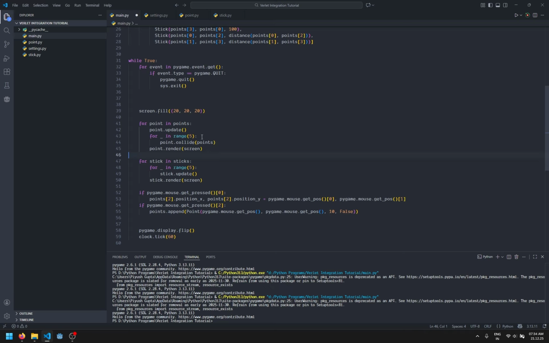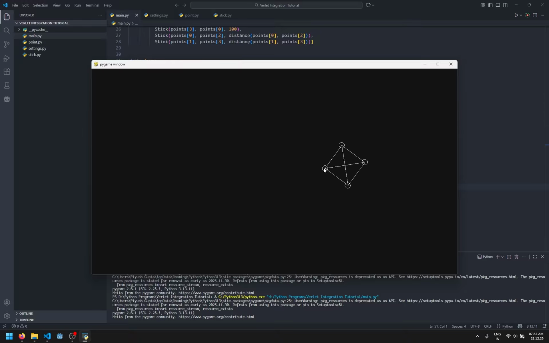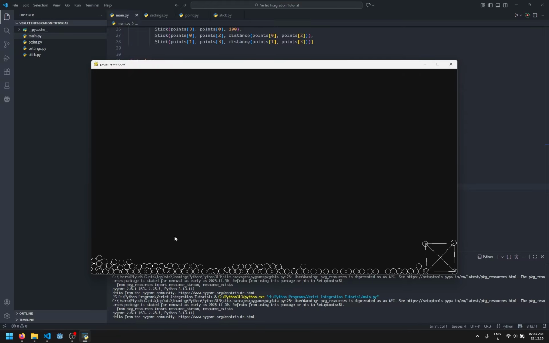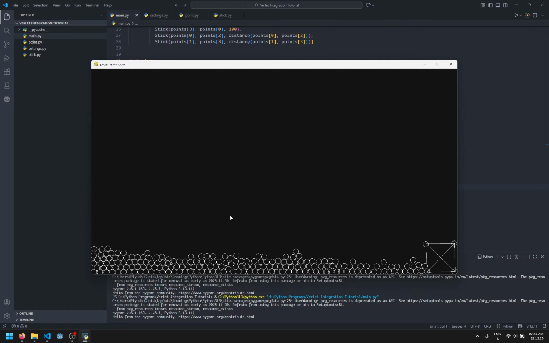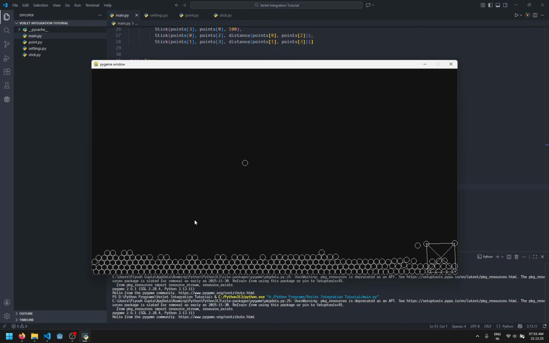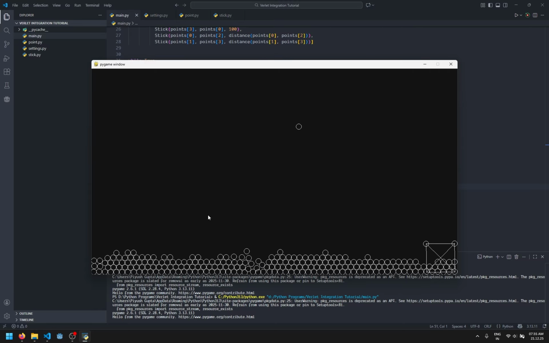So we run this 5 times a frame, and also we update the sticks 5 times a frame. So, as you can see, it maintains the structural integrity, so to say, nicely. And we can see, once we run this 5 times a frame, the points are not collapsing into one another. So right now, the FPS is abysmal.